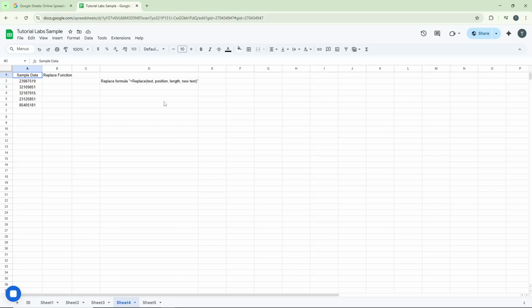Now, before we dive into using the function, let's understand the formula structure. The replace function follows this format: =REPLACE(text, position, length, new text). Let me break down what each part means so you know exactly how to use it.